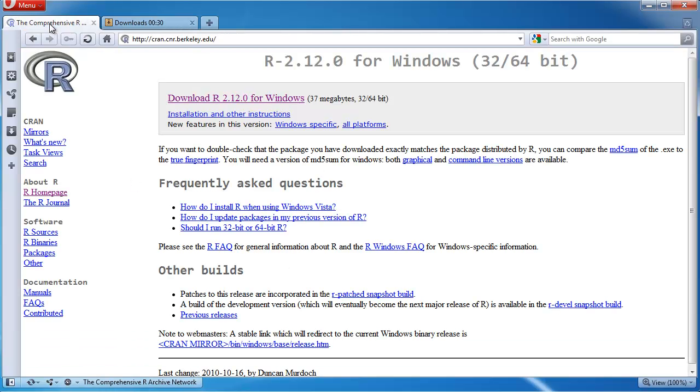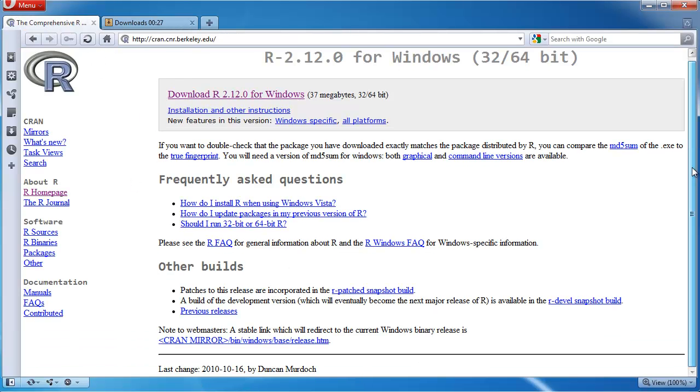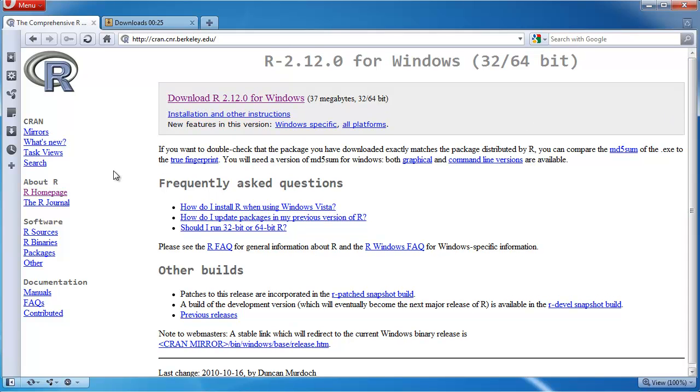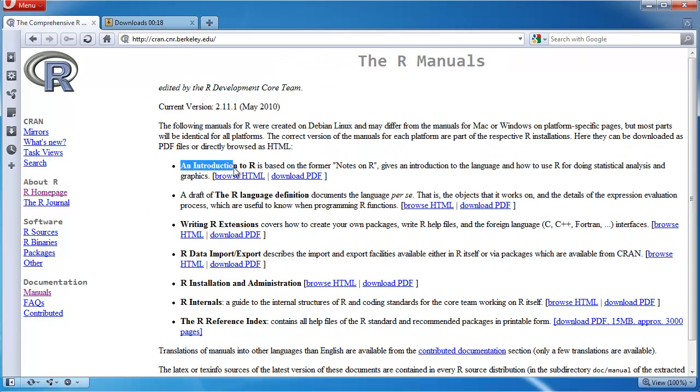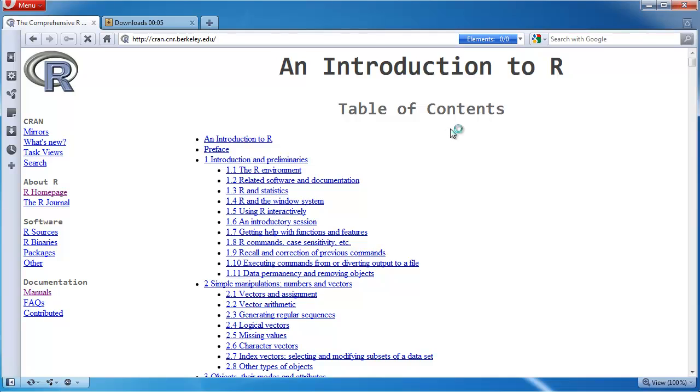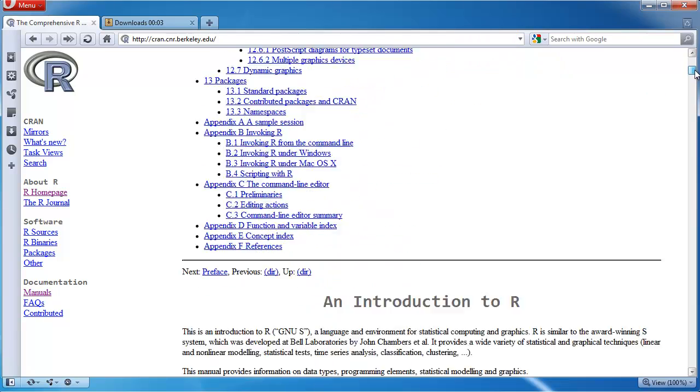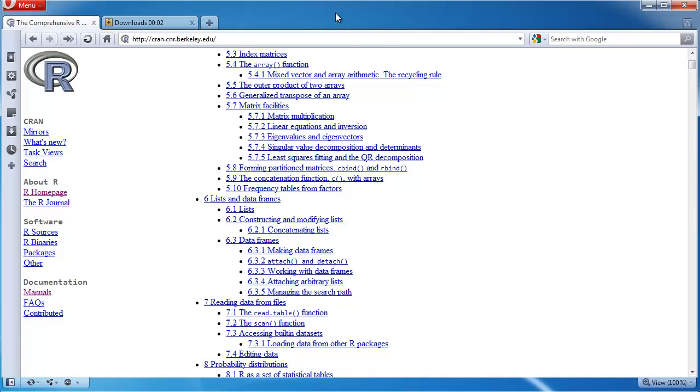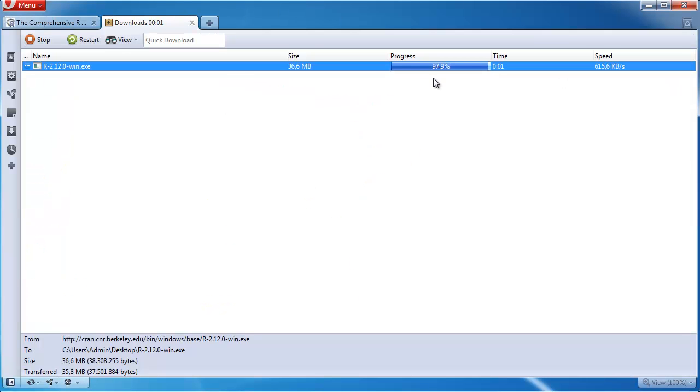We can take a look at the homepage. The homepage is very simple. Here's the documentation, manuals. This is interesting. Here's an introduction to R. You can get this as HTML or PDF. This is very, very recommended to read. It's very, very good. So the download is finished.